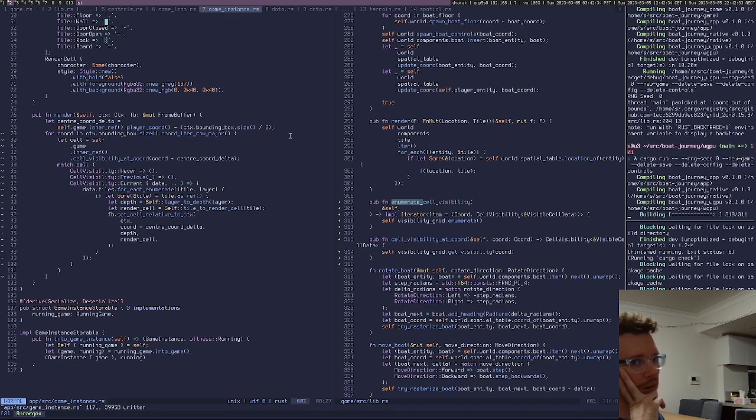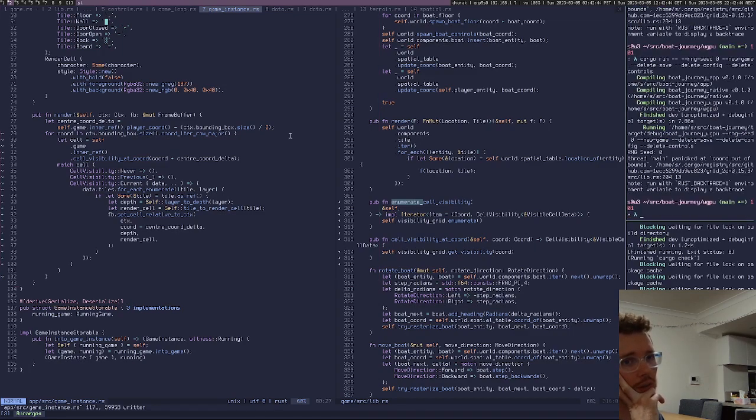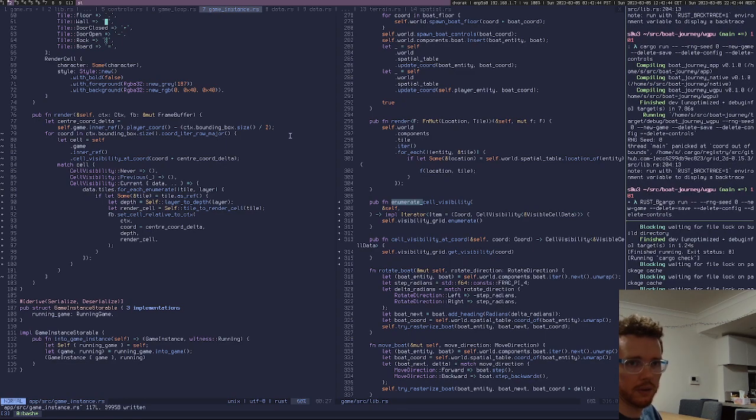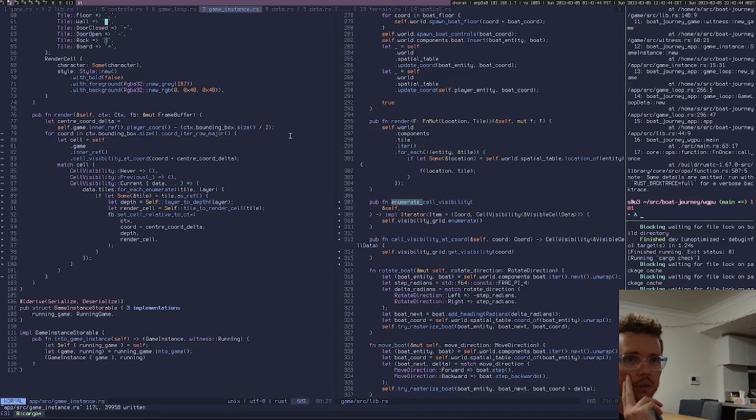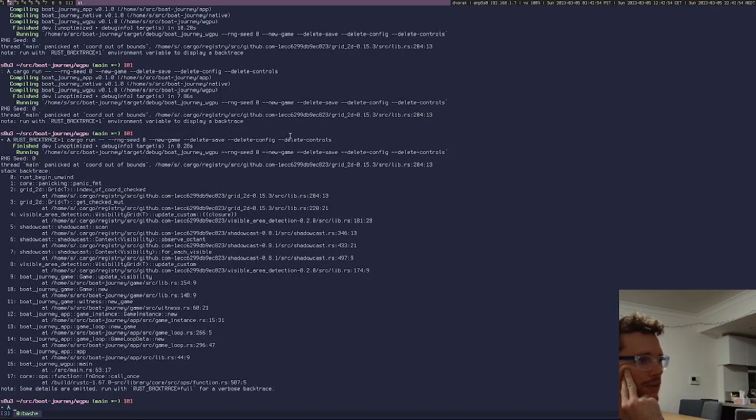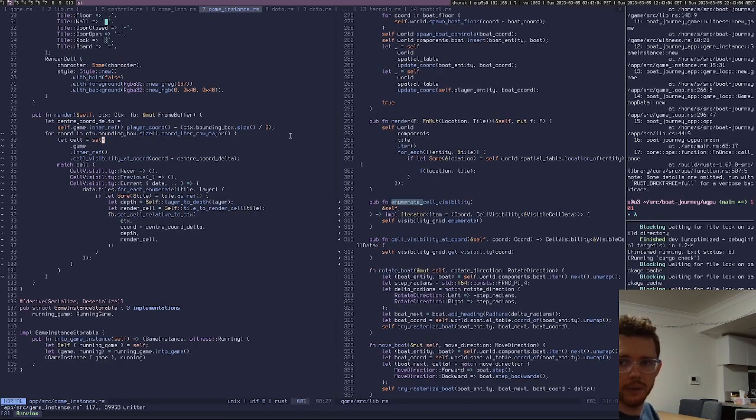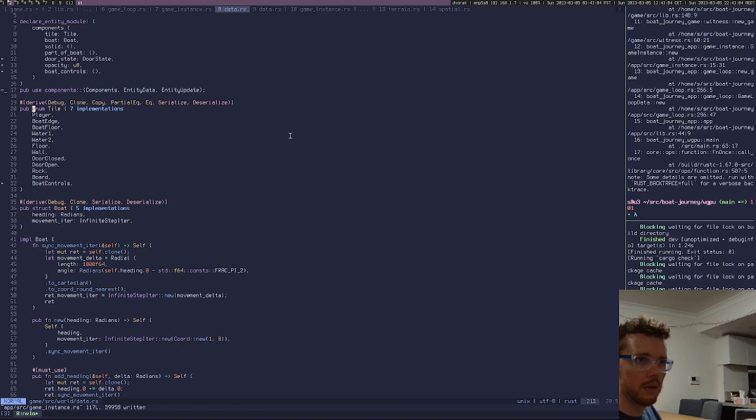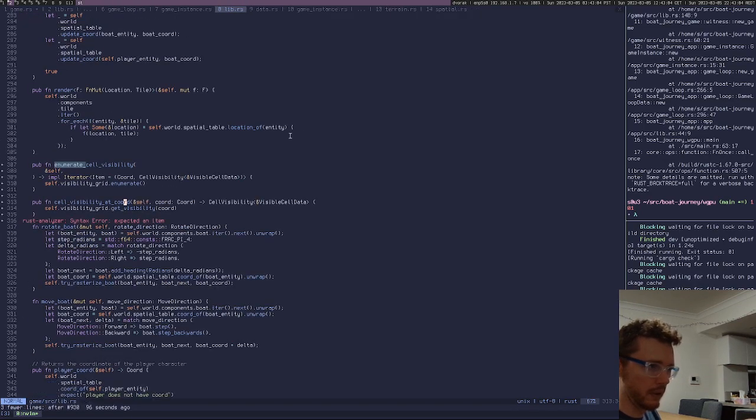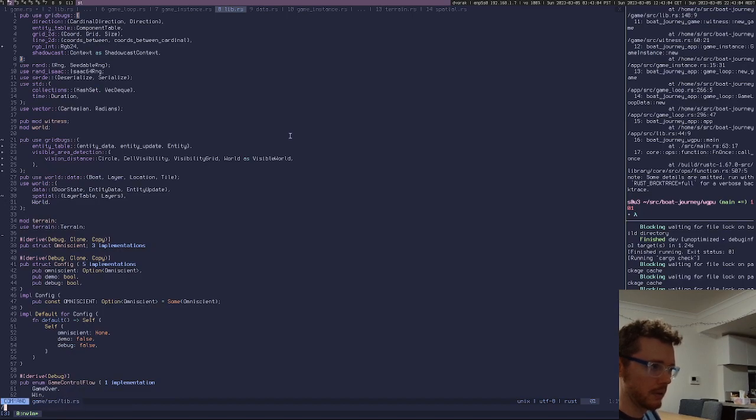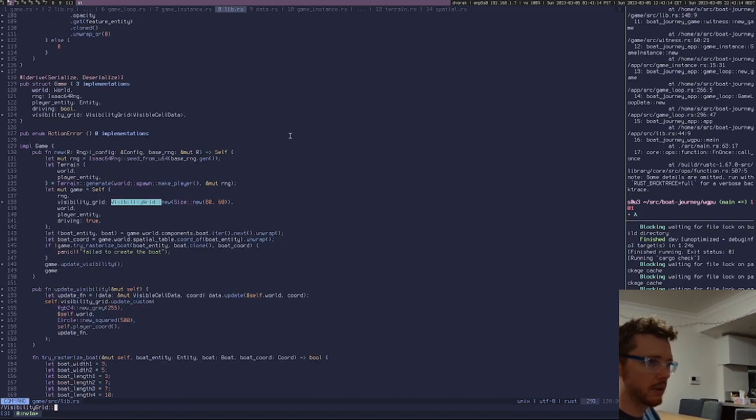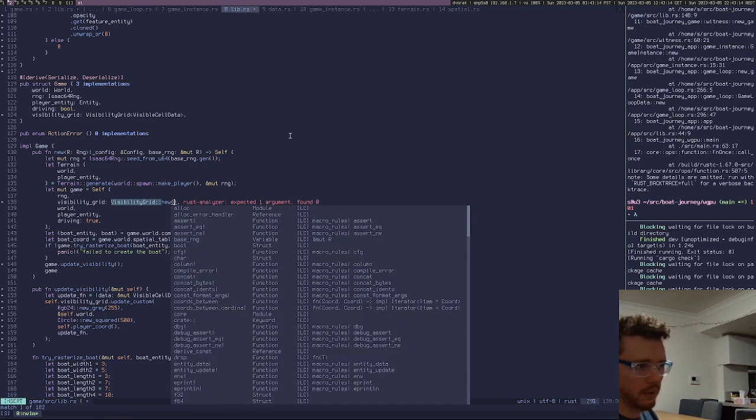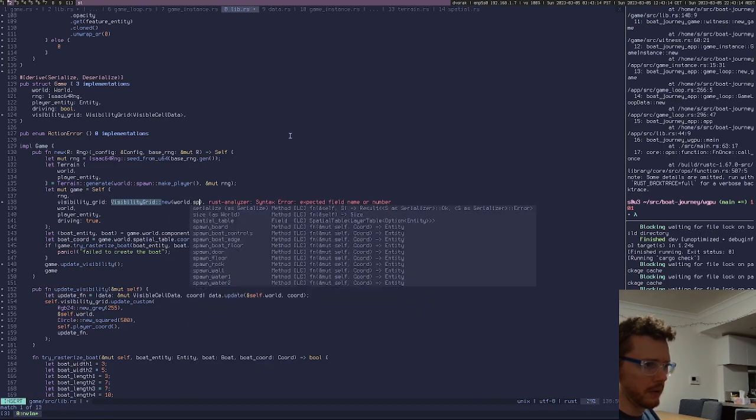So I didn't expect it to crash there. We're gonna crash again. Let's get it back close. Oh, right. I left my experimental thing in. That was the visibility grid. It shouldn't be this size. It should be world spatial table grid size.